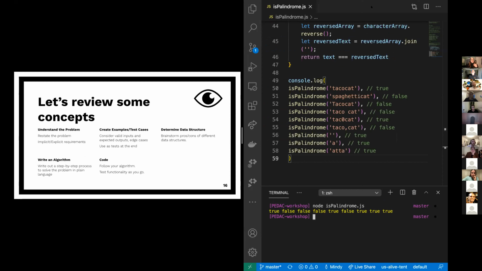Then you can determine your data structure, brainstorming the pros and cons of different data structures. The next step is to write an algorithm, writing out step by step the process you're expecting to solve. It can be in plain language. And lastly, you actually start coding, following your algorithm and testing functionality as you go, especially if it's a larger problem. We didn't quite do that in today's example, but if it is a larger problem, testing as you go can be very helpful. So our next step is we're actually going to do a breakout.